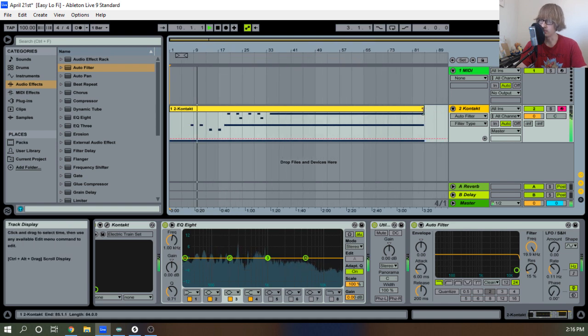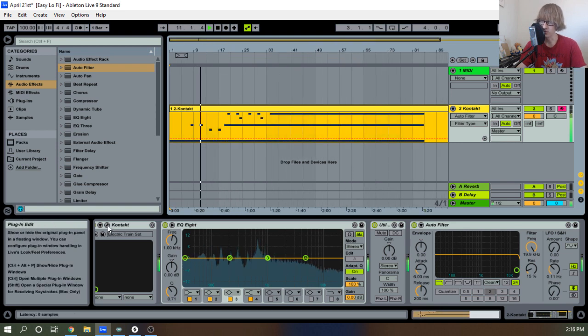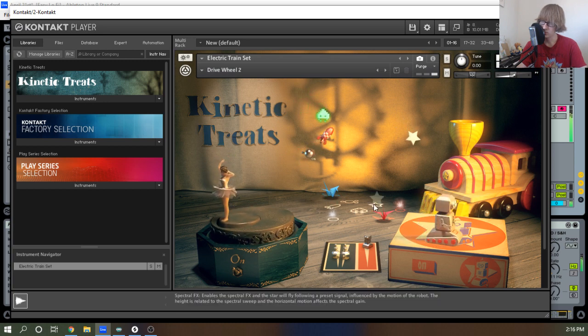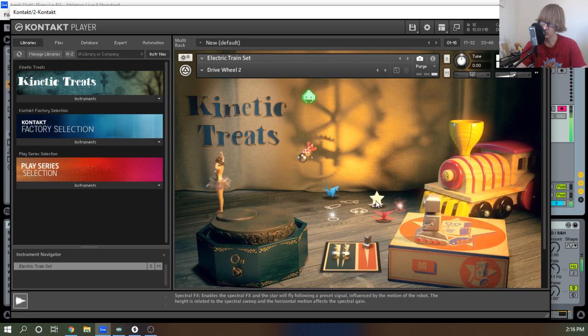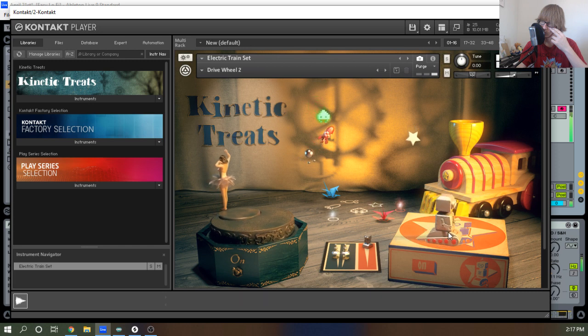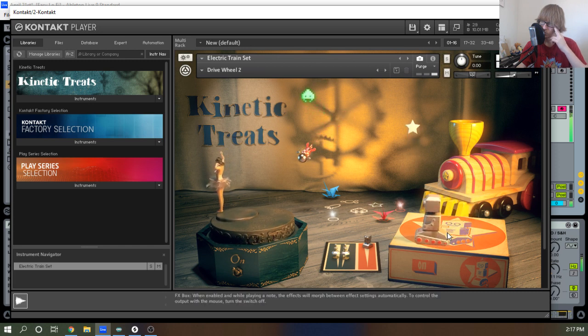Alright, I don't know what I want to do yet. Let's mess with the synth. So this is, okay, spectral effect. Enables the spectral effects. The height is related to the spectral sweep. FX bot. When enabled, playing a note, the FX will morph between single effects.